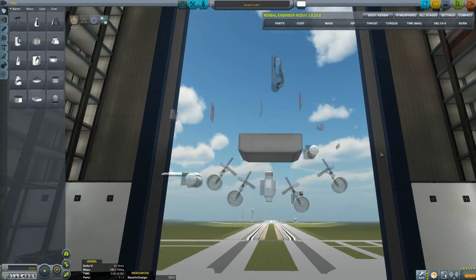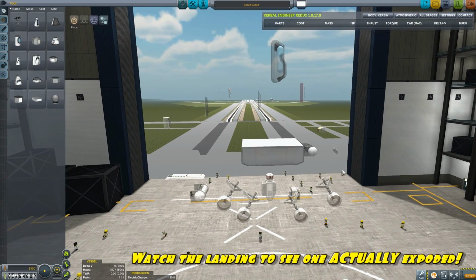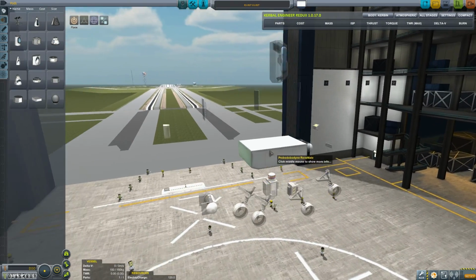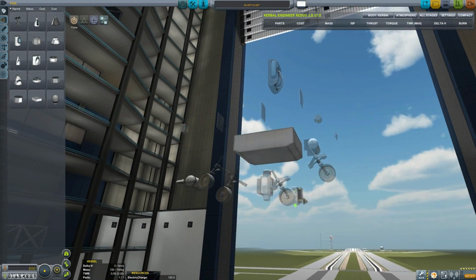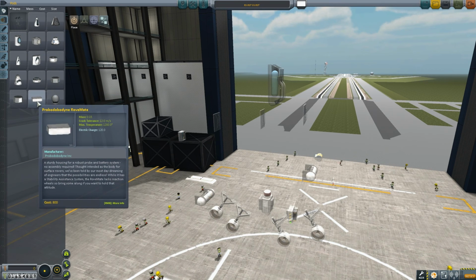Alright, here are the parts exploded. Got solar panels, I got various science things, I got a transmitter, Probodyne rover core, batteries, which aren't entirely necessary, wheels, you know, the whole shebang. So I'll go over the checklist that I just told you, in the way that makes sense to build it in Kerbal Space Program.